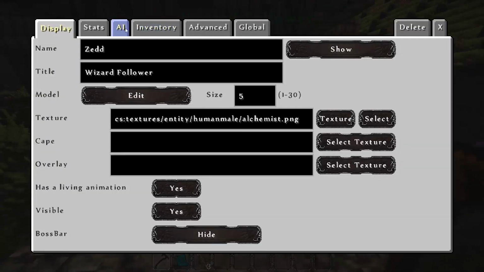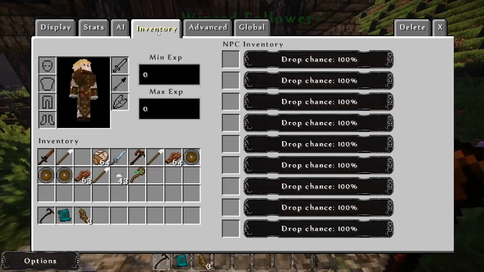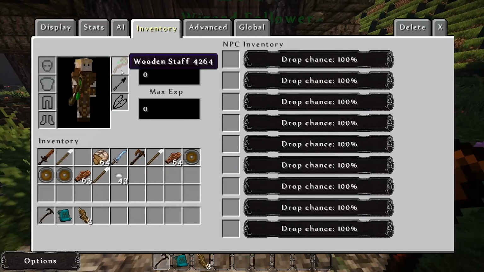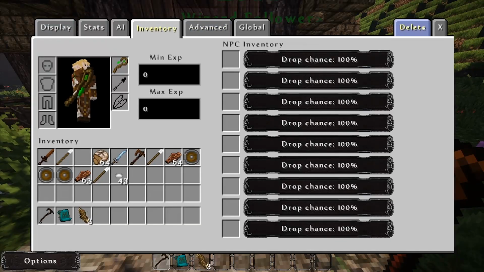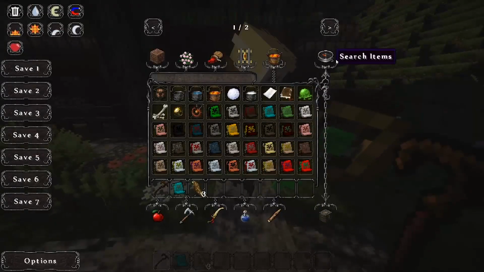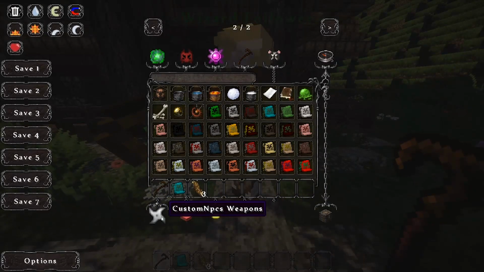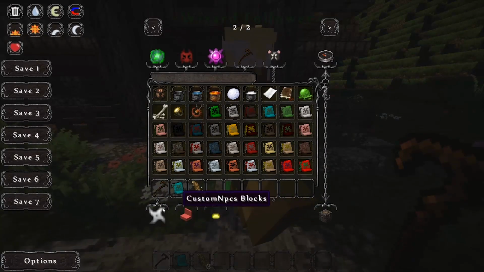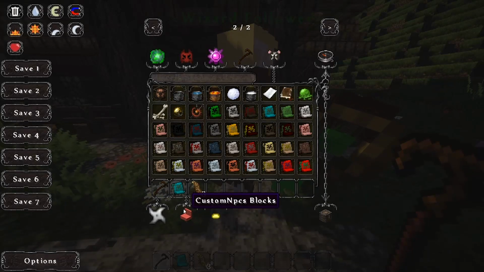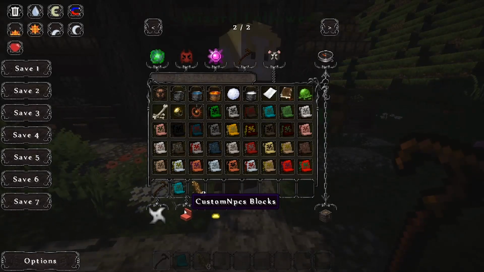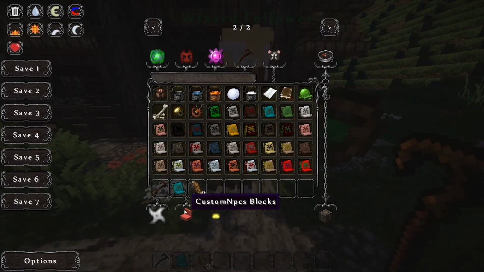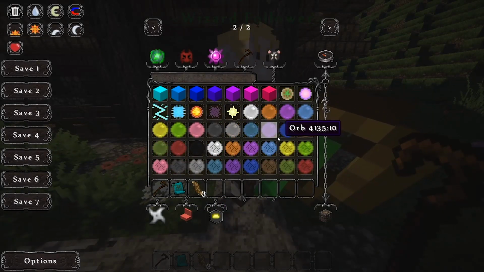So we're going to right-click him. First thing we're going to do is give him a wizard staff. And the second thing we're going to do is give him a spell to cast. So these are all from the Custom NPCs mod. However, the items have split off from the NPCs, and it's now two separate mods. The link to both of them are in the description.